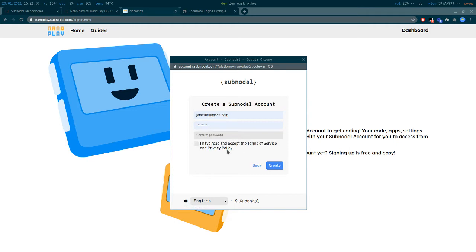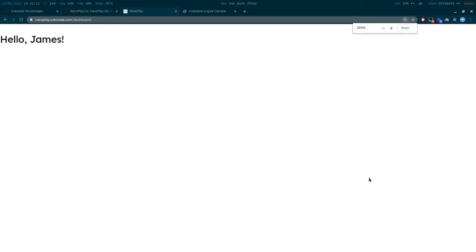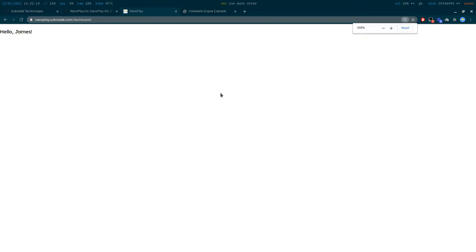You can either create a Subnodal account if you don't have one already, or you can just sign in if you do have one. And well, we support multiple languages, which is pretty cool. And yeah, you can sign in. It will just quickly sign me in, and we should appear at the dashboard, which currently says hello James. Well, my username, but apart from that, the dashboard doesn't do anything at the moment.